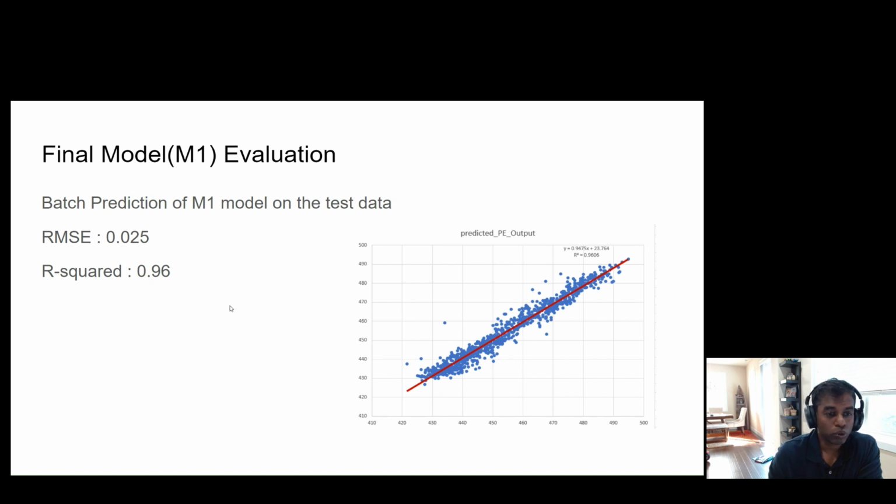So I used the test data to do a batch prediction of the M1 model. And as you can see, this is a visualization of the predicted outputs against the true values. The predicted outcome is on the y-axis, the true values are on the x-axis. If you think about it, because the scales are equal, it should be exactly a diagonal line cutting through the chart, which is how the slope looks like.